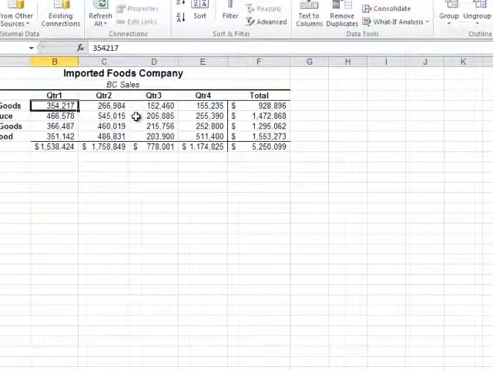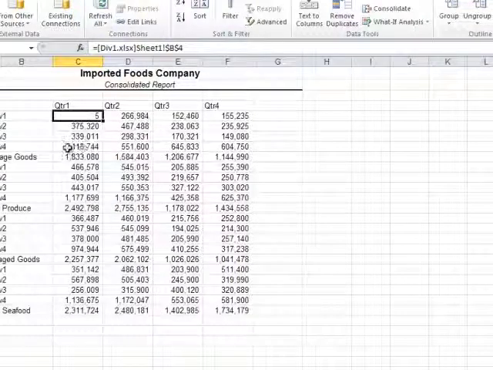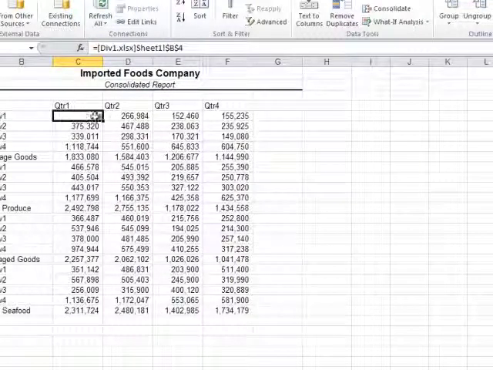Let's make it something pretty obvious. How about $5? So now we're at 1.1. When I take us over to our detail, you'll see that we've got 1.1 and specifically $5 in here for beverage goods. So yes, it is talking to each other. It is a link. It's a connection.